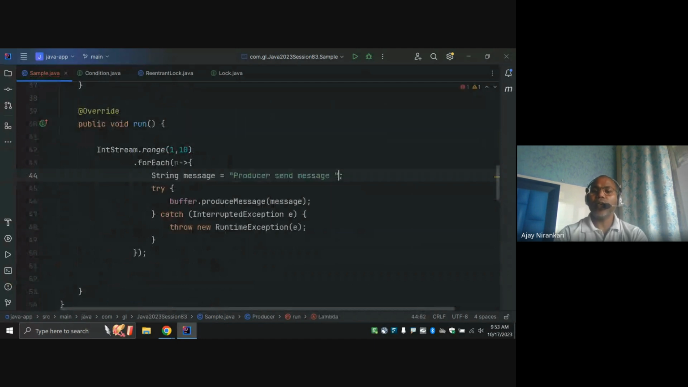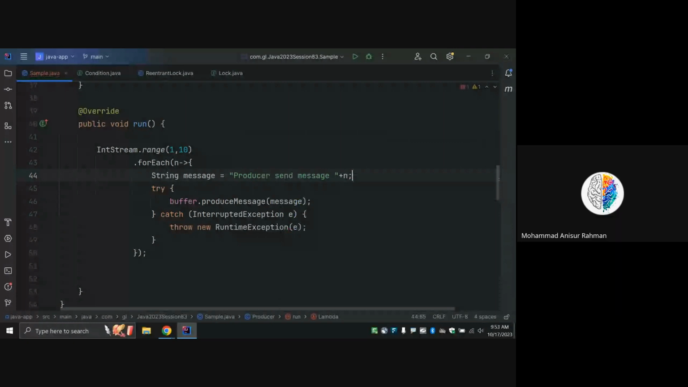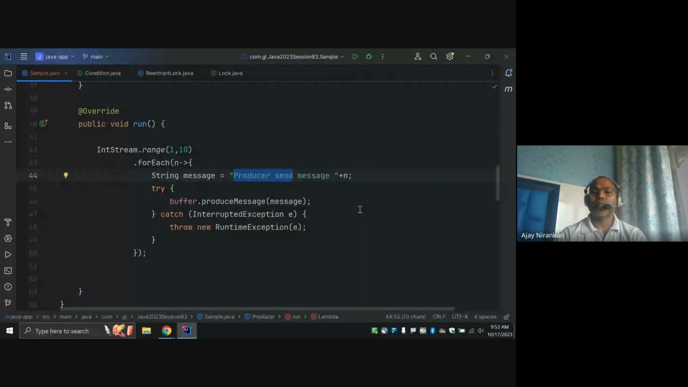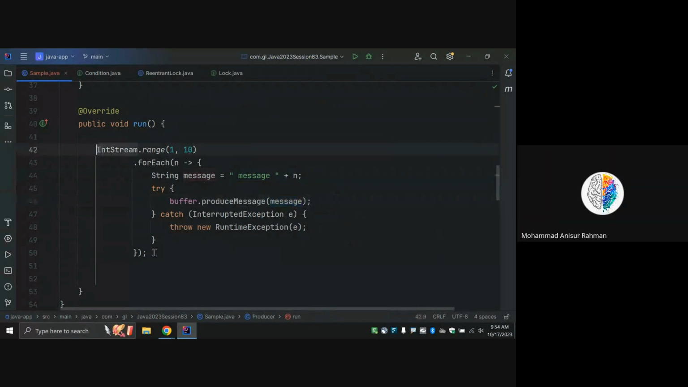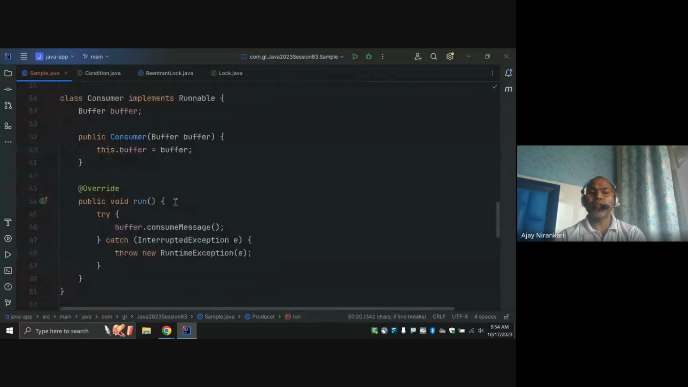So here instead of one, just say plus n. First time one, then two, then three. Message one, message two, message three, right? This way we generate different messages. If the producer is sending 10 messages, similarly our consumer can consume 10 messages as well. Our consumer code could also consume 10 messages.